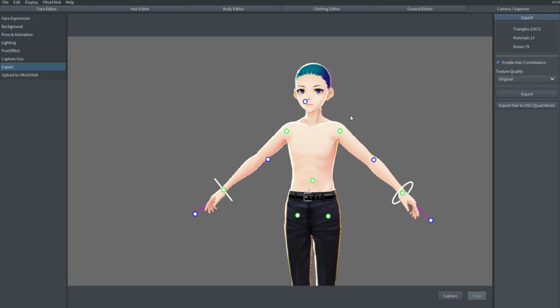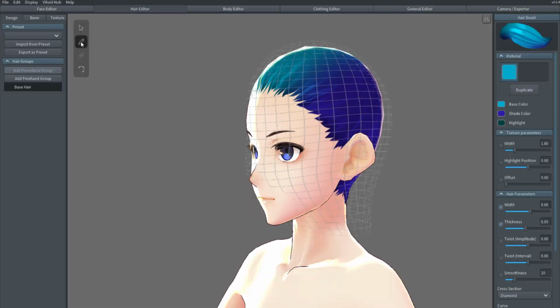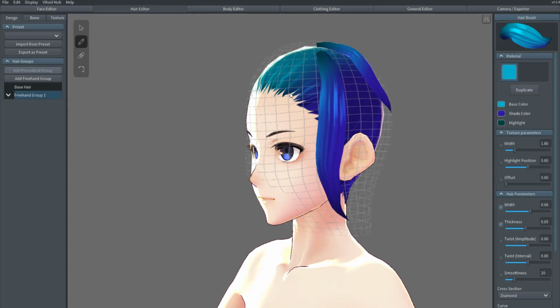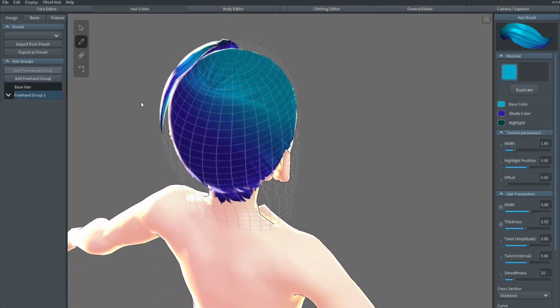So if you have hair, let's say you've gone through to the editor and you've made a couple of hair, and how you make hair is by just simply clicking and dragging, and that way you can make very impressive and amazing hair. All right, so if you've made hair like this, the hair would export as OBJ and as quads.